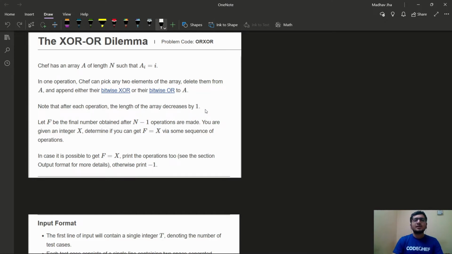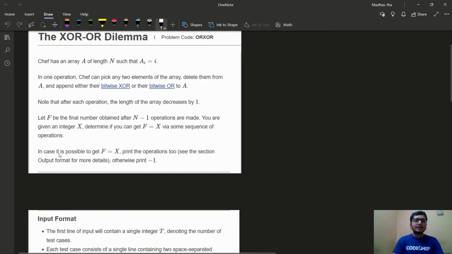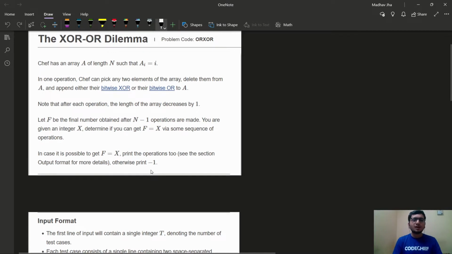We will take an example and see what it means. Let f be the final number obtained after n-1 operations. You are given an integer x and you have to determine if you can get f equal to x via some sequence of operations. In case it is possible to get f equal to x, we will print the operations, otherwise we will simply print -1.